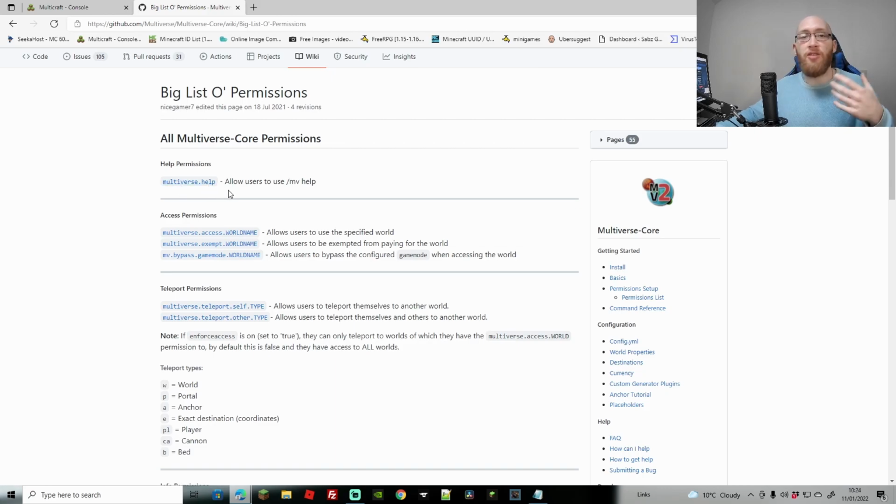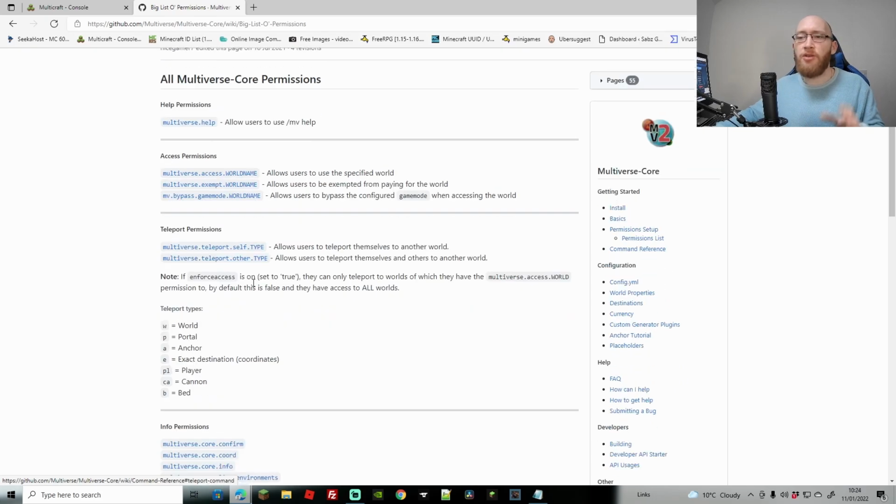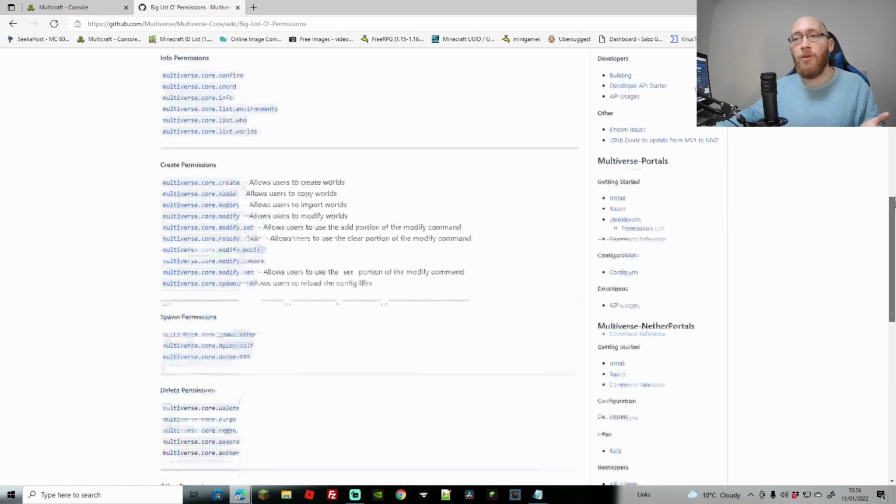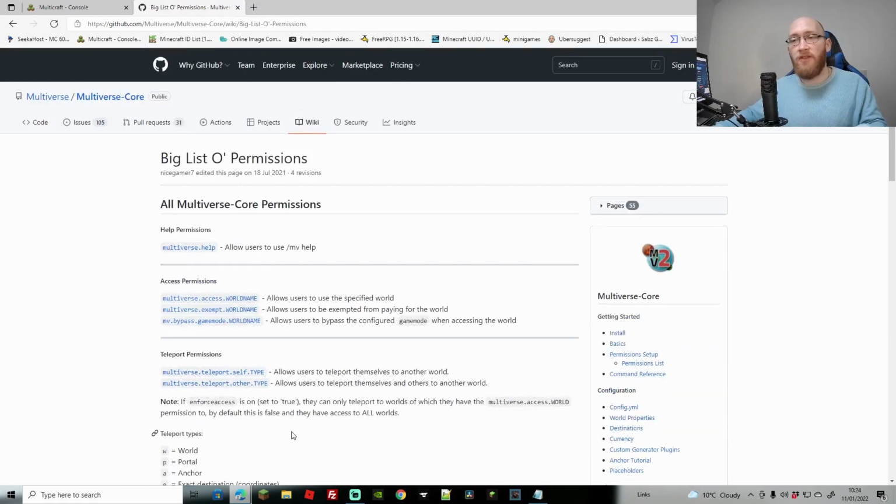You're going to add that to the user group or the default user group. You can also change the access to specified worlds and stuff like this. We won't go through all the permissions because as you can see there are quite a few permissions. However, this is going to be where you find them. I'll also leave a link directly to the big old permissions list here, just so you can go back and forth from it and use it as you need.